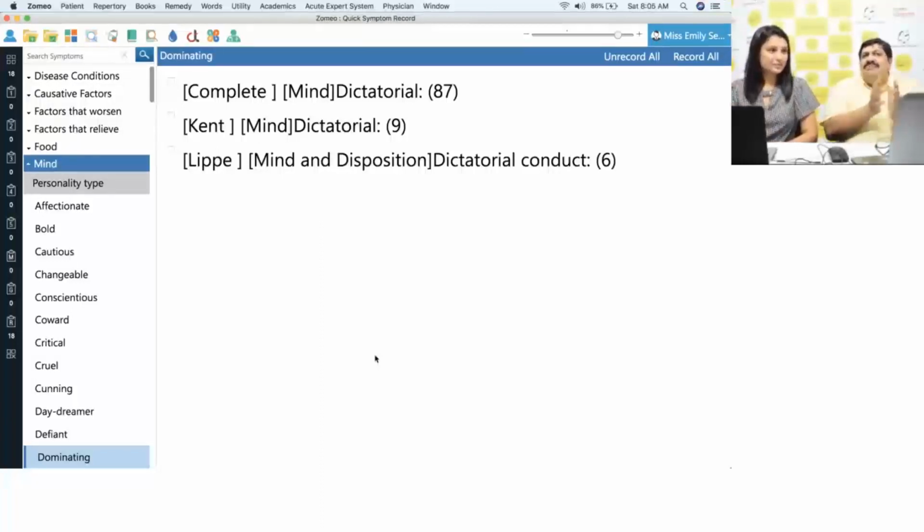See how much time is saved. Even when we are talking, you can keep on recording. So I'll record these again, all of them. All right. What else do we record? And the patient, throughout the history, he was talking. So talkative? Very talkative.